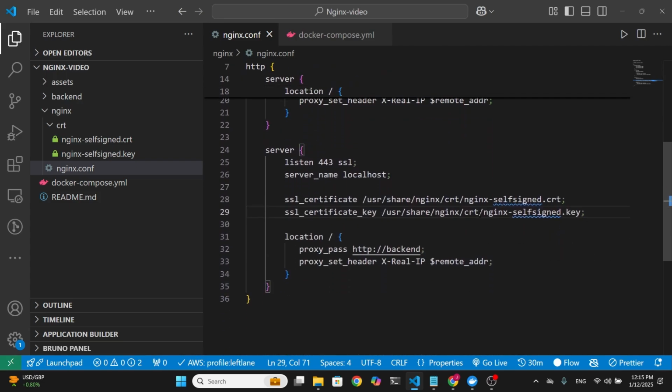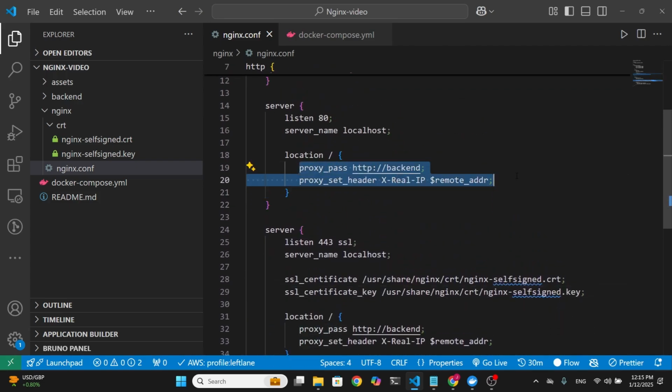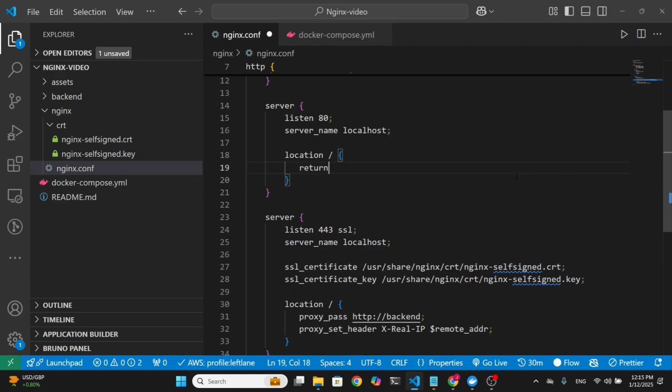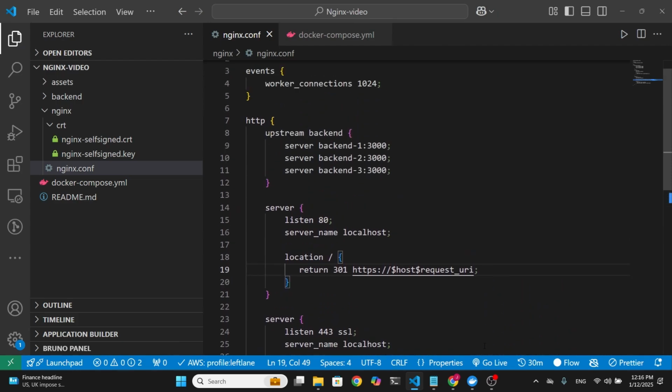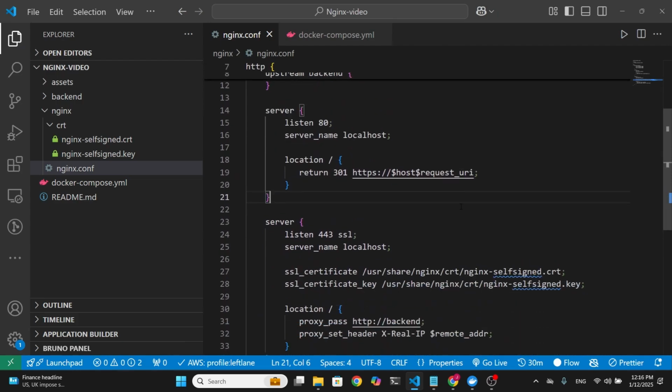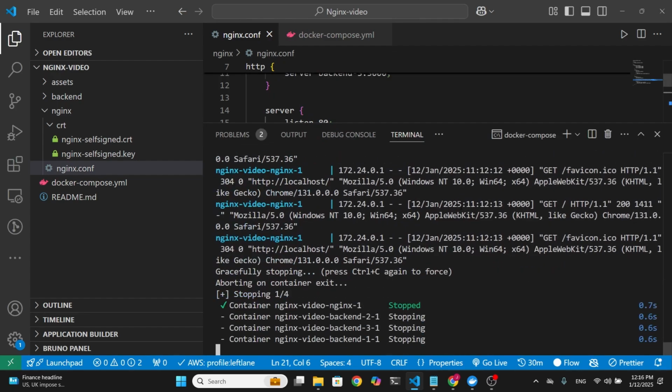Now let's do the HTTP to HTTPS redirect, and that can be done in one line. We just do return 301 for the redirect status code. So we say https://, then the host, then we add the request URI. Okay, that is that. Let's stop this and start it up again.